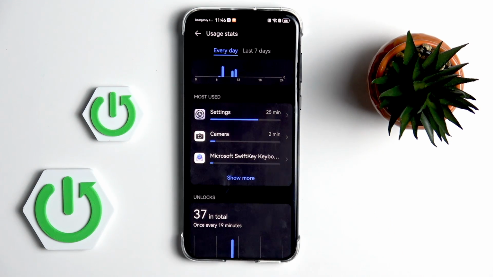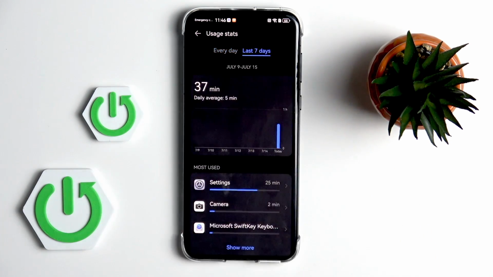You can check the stats for particular apps, and you can check it daily. You can check it weekly, however you like. So that's it, that will be all.